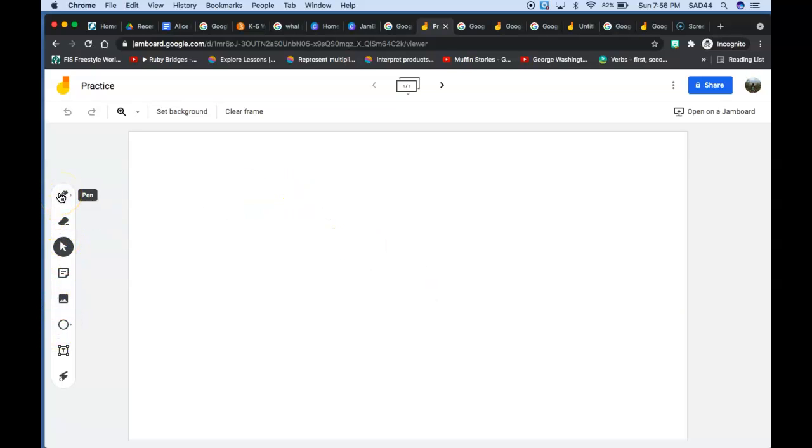This is a pen, and you can have a different variety of thicknesses here and colors. So you may want to pick something like this, and you may draw and write. You can use the eraser if you want to change things. And if you have a lot of things on your screen and you just don't like any of it, you can also start over by clearing your frame.